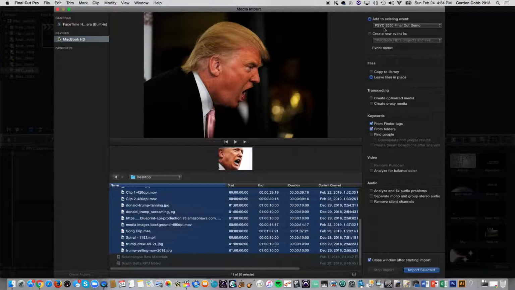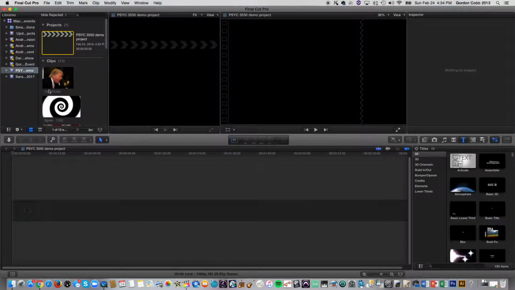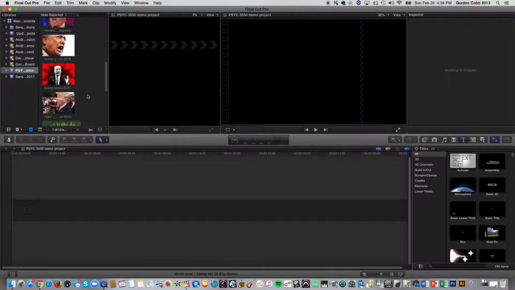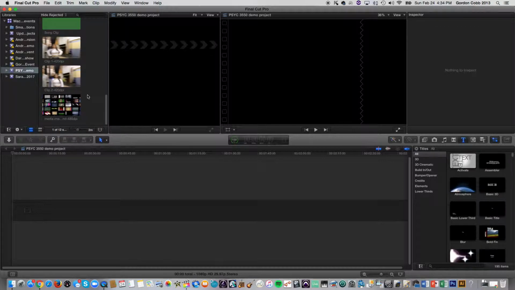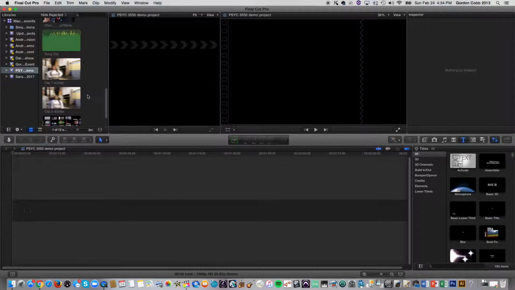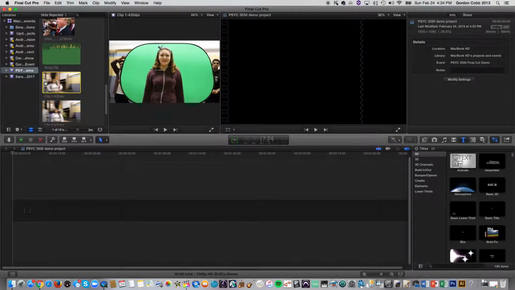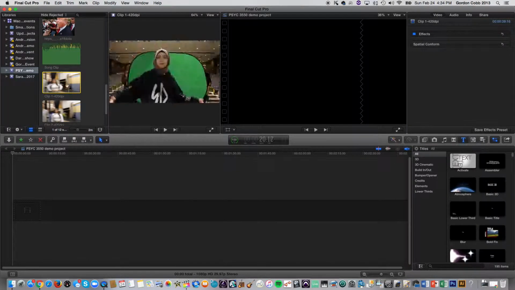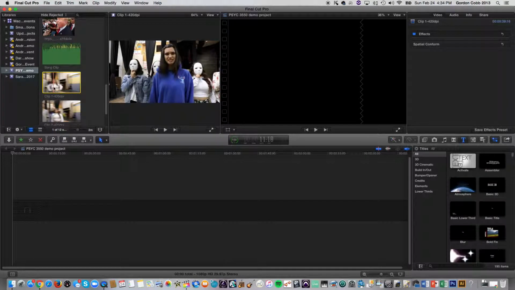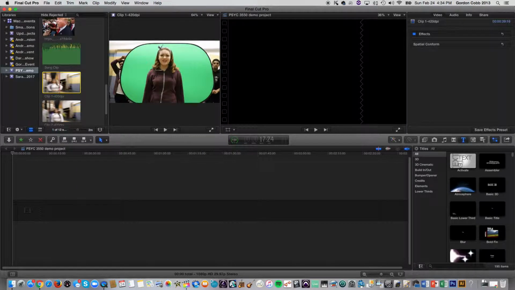We're going to add, here's our event, and then you just import selected. And now you'll see, here's all of our media on the side. Now, we want basically the video clips to determine what DPI, how many dots per inch, the quality of the image, and all that stuff is going to be based on the video clips.